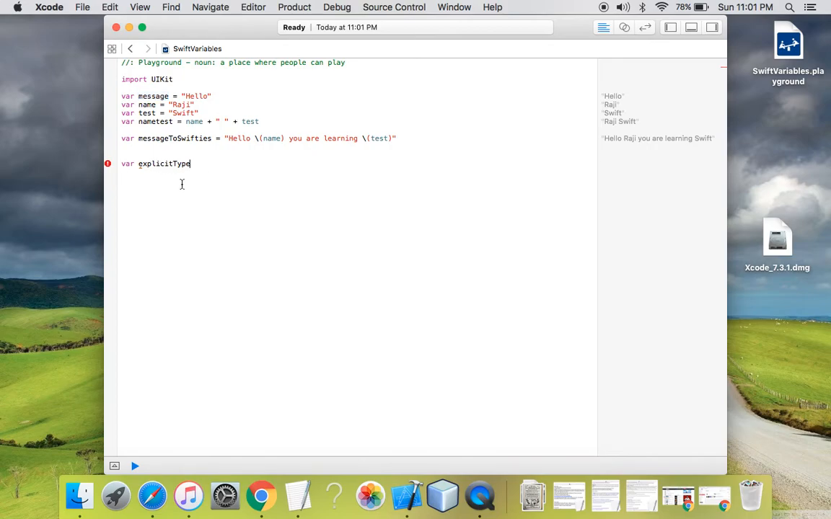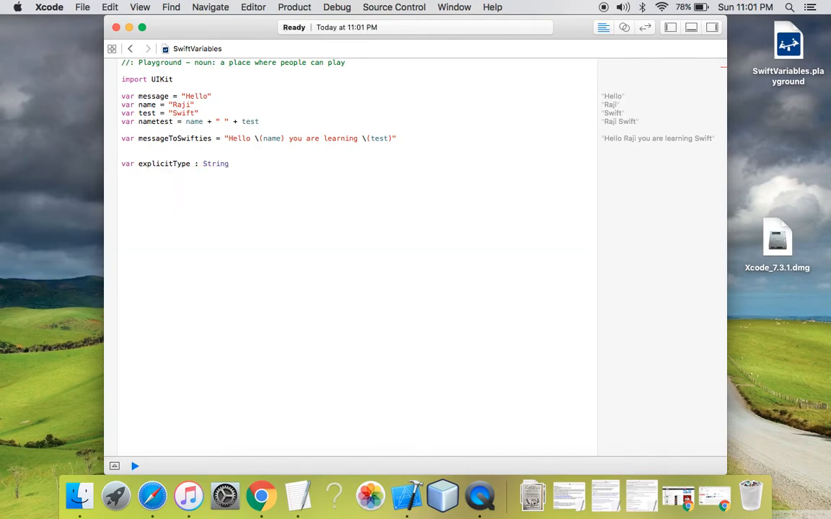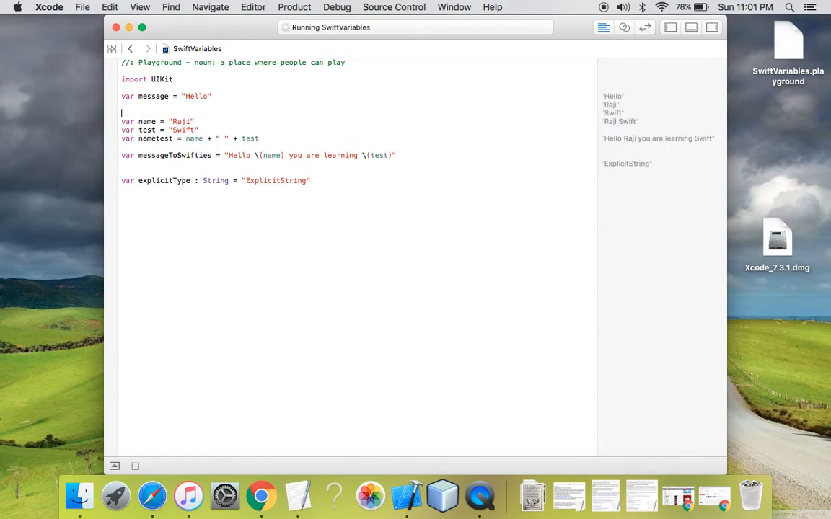So what we'll do is add a colon, which suggests that this variable inherits from this data type. I'll mention my data type as string, and I'll assign it a value. As you can compare the difference between this first line, which is not a strongly typed variable, and the second line, which is an explicit type, a strongly typed variable.